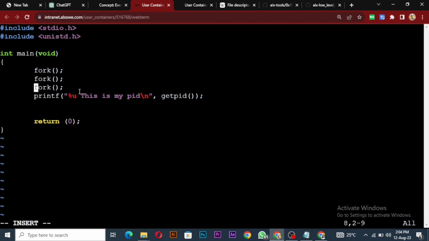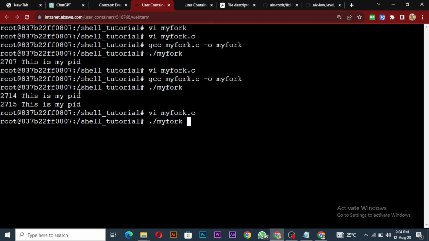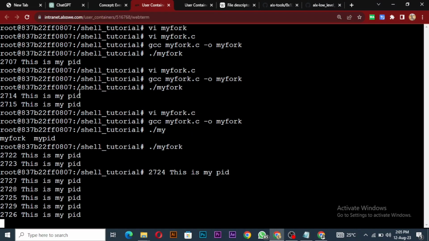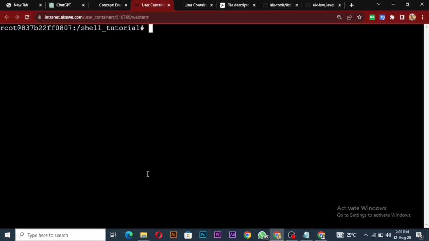Are you done? Okay, let's see if you're right. Let us compile and run my fork. Good. So look at it, it's printing 1, 2, 3, 4, 5, 6, 7, 8. Okay, so why is it printing 8 times? Is that what you wrote? I'm very sure some people probably wrote 4. I don't know. So let me explain why it's printing that much.